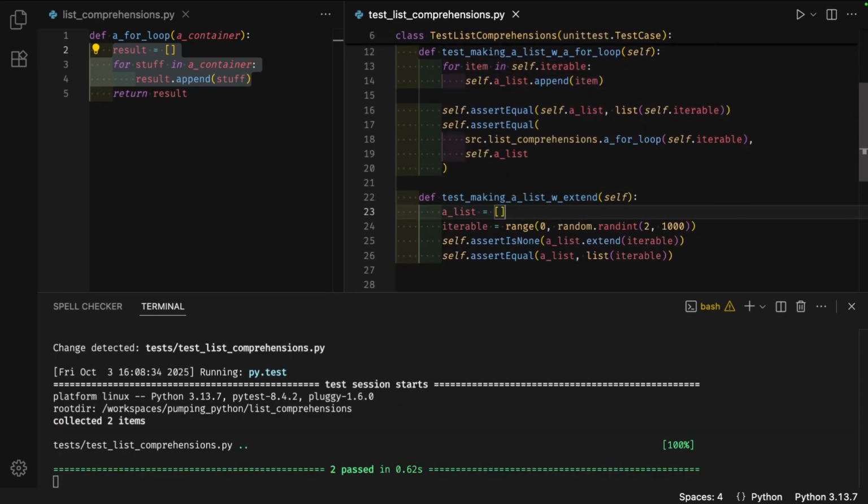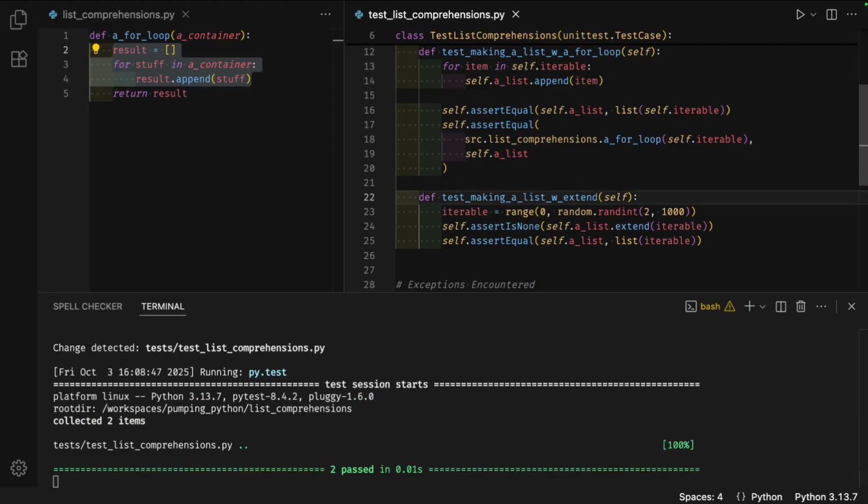Come down to test making a list with extend, F2 on a_list, self dot. Enter, still green, remove the line. Do the same thing with iterable, change it to self.iterable. Still green, I'll remove the line.